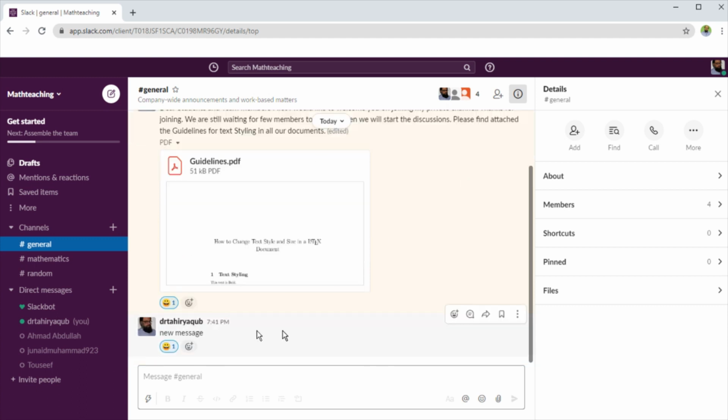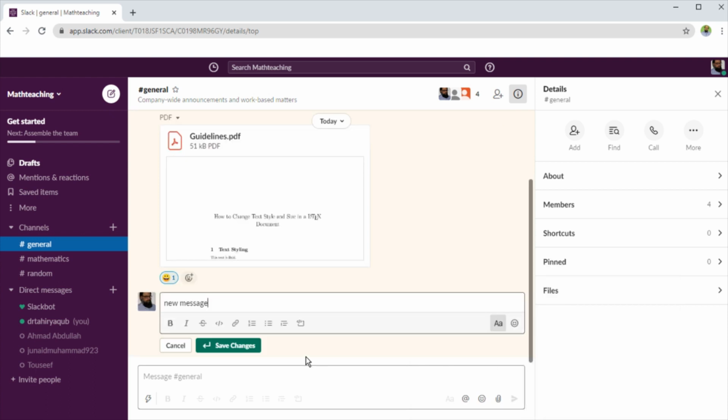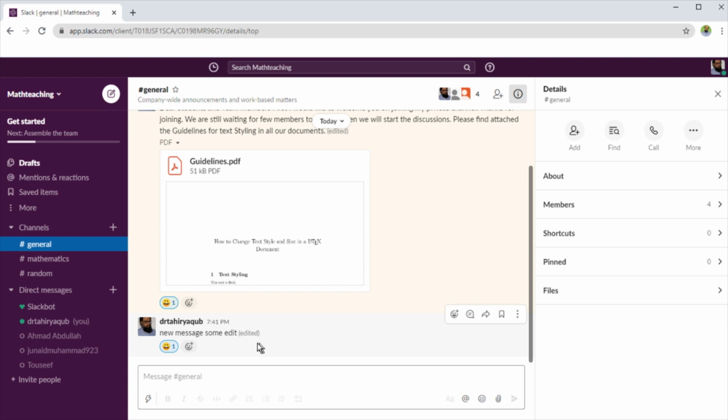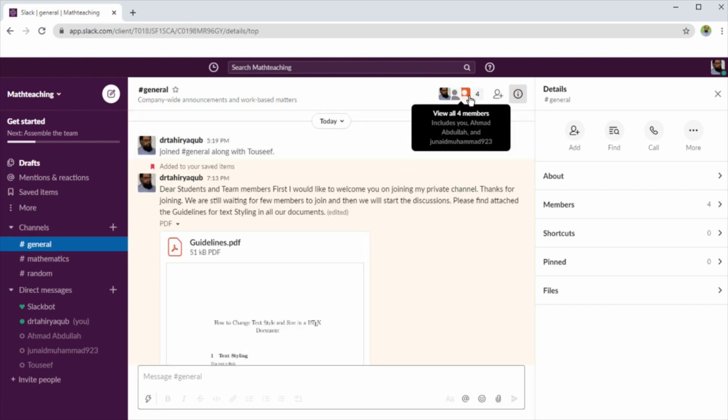And let's say I want to edit this message. So I click here, I edit the message, and I save changes. And now as you can see, it will show me this edited label in front. So if you edit a message, this edited will be written inside brackets, so that you can see that this message has been edited, and it is the most transparent thing, which is very good for organizations. You can see how many members are in this channel.